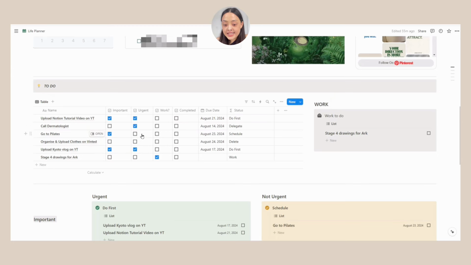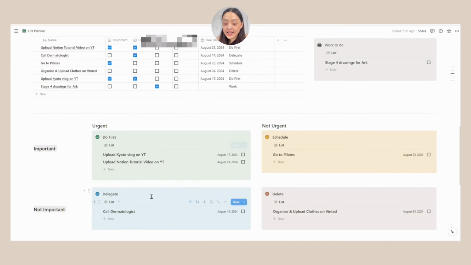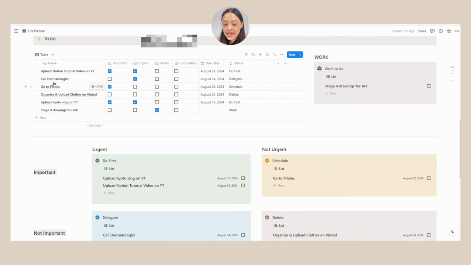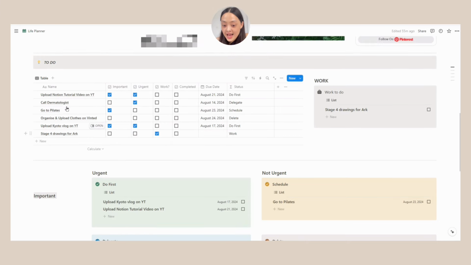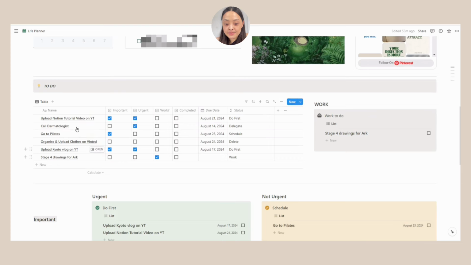So as I tick these boxes, I've made a code where it lists automatically into these four boxes, and I can immediately see, okay, for example, upload Notion tutorial videos on YouTube, which is important and urgent, which goes into this category. If I click here, it automatically goes in here. It's super cool, isn't it? So I wanted to make this template. It's super clean and organized. It's helped me so much productivity-wise. And that's the system that I have here.